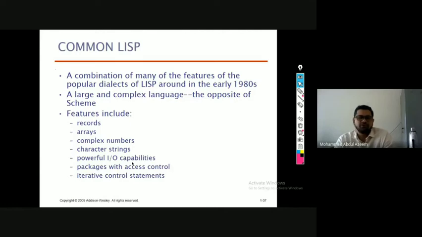It's a combination of many of the features of the popular dialects of Lisp around in the early 1980s. A large and complex language. It's the opposite of Scheme, you can say. It includes different kinds of features like records, arrays, complex numbers, character strings, powerful I/O capabilities. We have packages with access controls, iterative control statements.